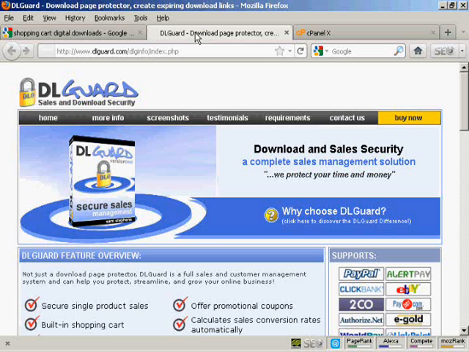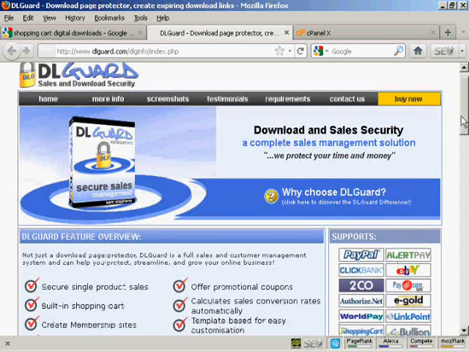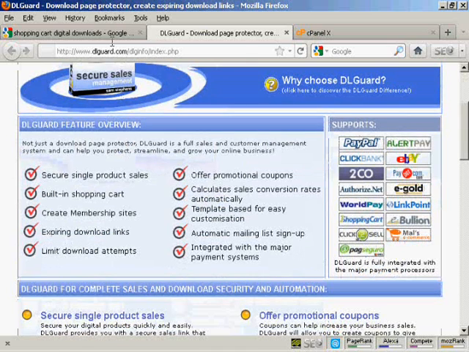Another way is by using this software here, DLGuard. And DLGuard is a software program that you can install on your website, and it ensures that only the person who has actually paid for your digital product can log in and download it. And it includes a shopping cart, and there's a whole lot of other stuff that comes with it, and it supports a lot of different payment processors, as you can see here, and you can find out more about it at this website here, dlguard.com.